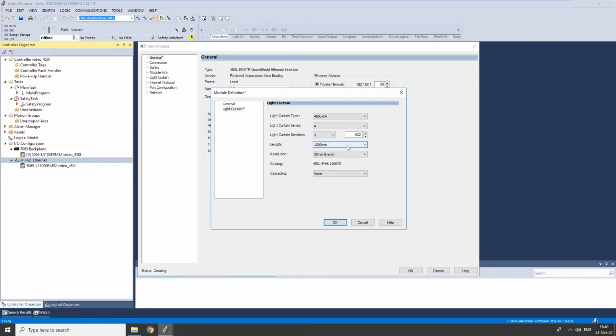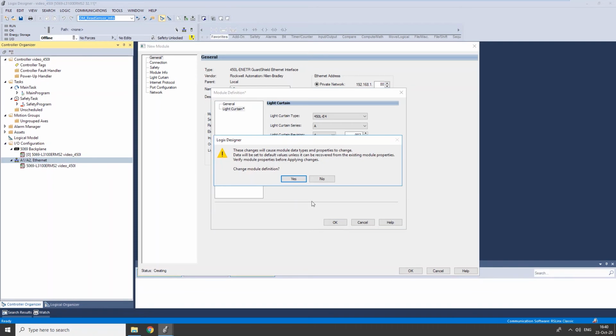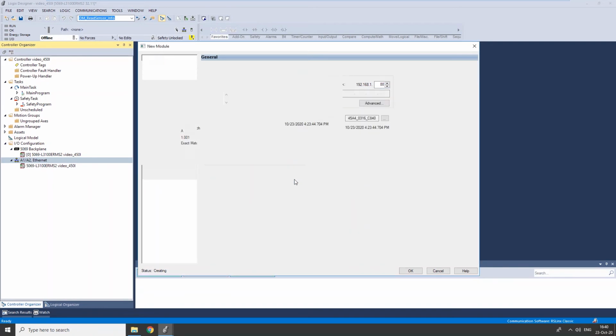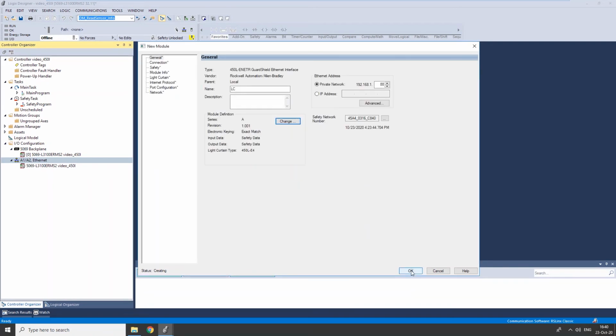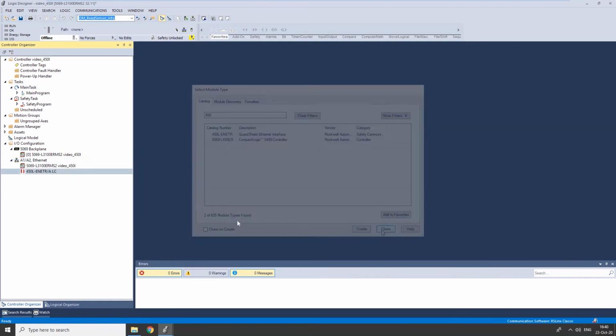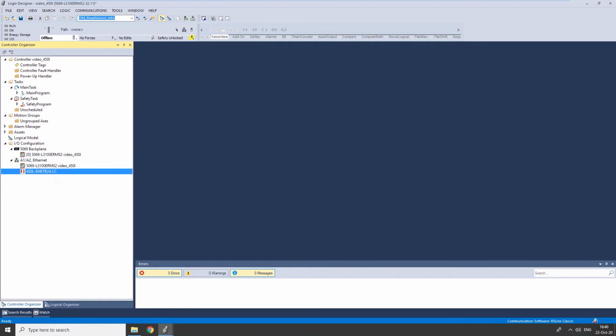Firmware version, mine's 4.02. This way, you put in your actual height of the curtain. So mine were 300 mil. And then the protective resolution. So mine was finger, so 14 mil. And I've not used a cascading plugin. Click OK. It'll then change the module definition. Okay, close this. So now you see you've now added the light curtain into your project.